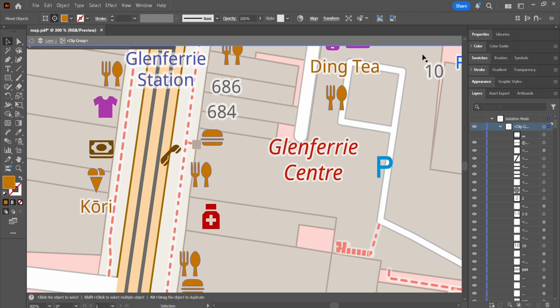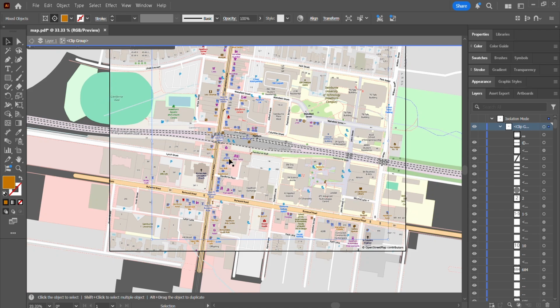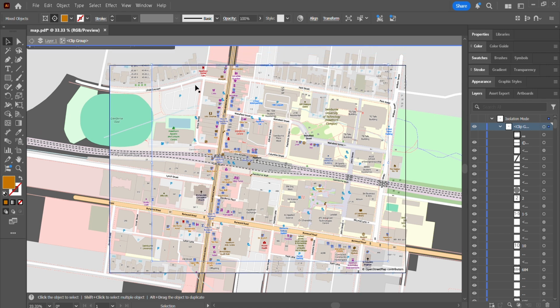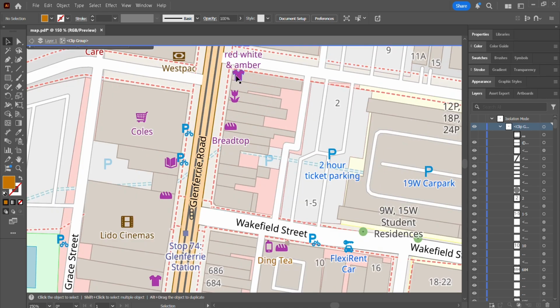Once I select similar objects, you can see here that all of those icons that have the same properties are now outlined slightly in blue. If I zoom out, it's a little bit clearer. And then all I'm going to do to get rid of those is just delete. And that's how you delete all of those in one go. I'm going to do the same for the other icons as well.